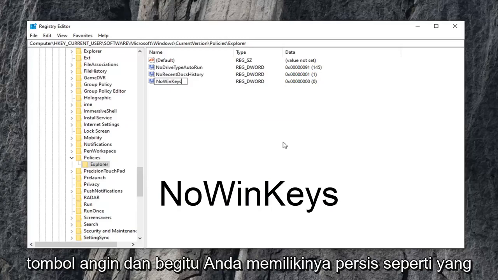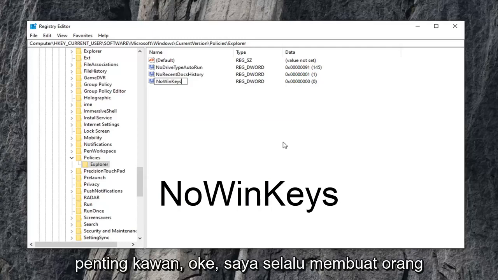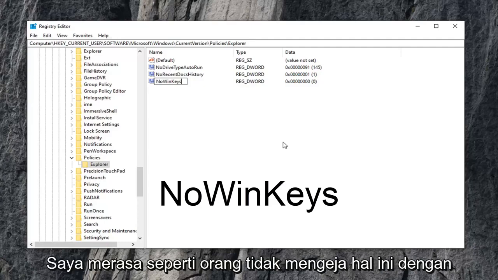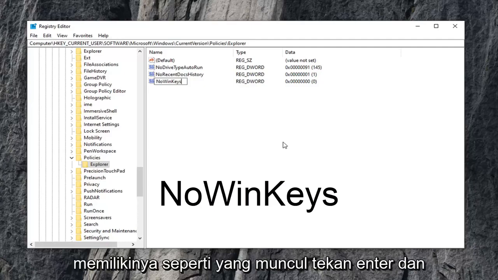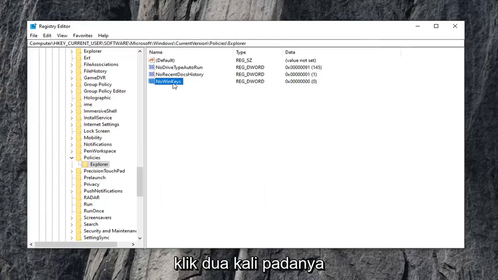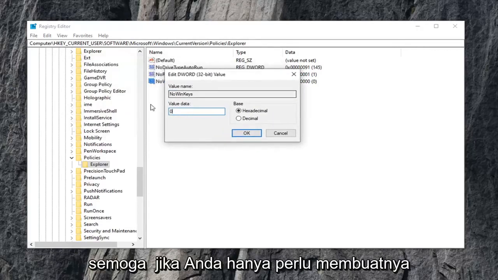Once you have it exactly as it appears on my screen, and that's very important, guys, okay? I always get people commenting about it not working. I feel like people aren't spelling this right, to be honest. So once you have it as it appears, hit Enter on the keyboard. Now double click on it and set your value data to 0. It should automatically be 0, hopefully, if you just created it.